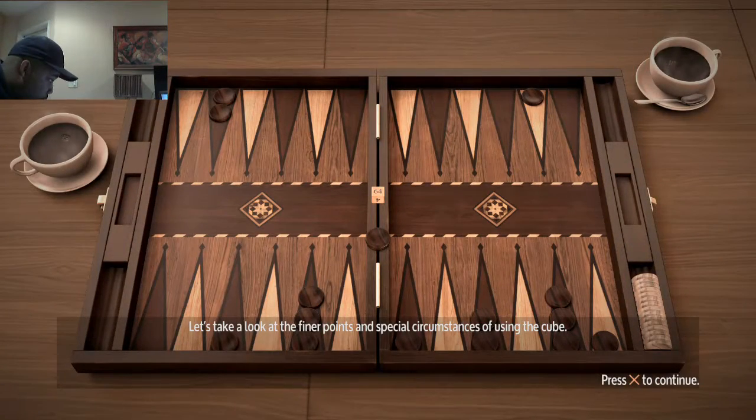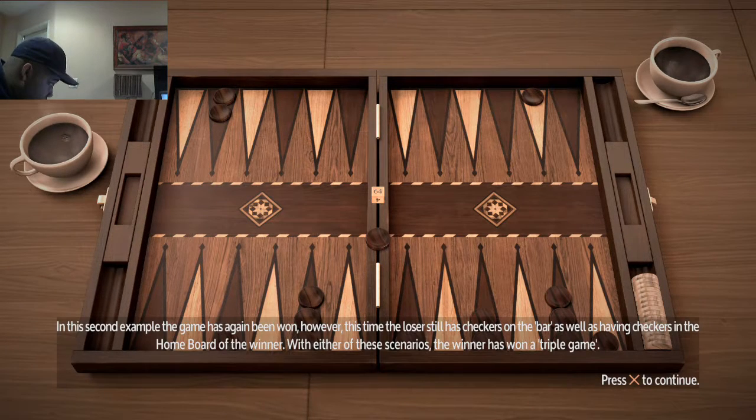Let's take a look at the finer points and special circumstances of using the cube. In this second example, the game has again been won, however. This time, the loser still has checkers on the board as well as checkers in the home board of the winner. With either of these scenarios, the winner has won a triple game. Cool.